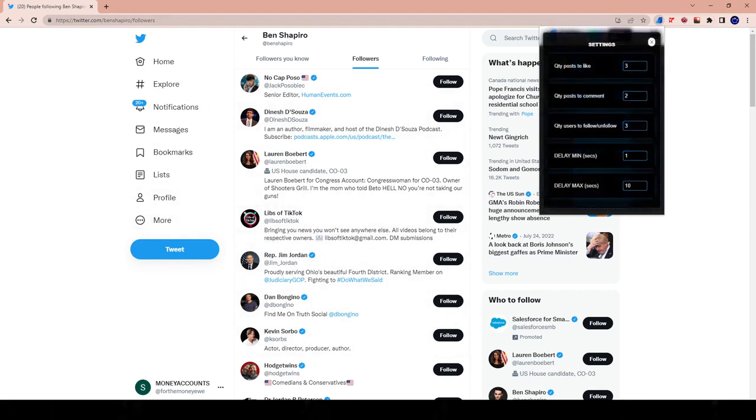Okay, so now let's get to the follow. If we want to perform follows, here it says quantity users to follow 3. So this tool, this bot, is set to follow 3 people. And the delay is from 1 second to 10 seconds. Now I can change this. I could change this from 30 seconds to 90 seconds, right?